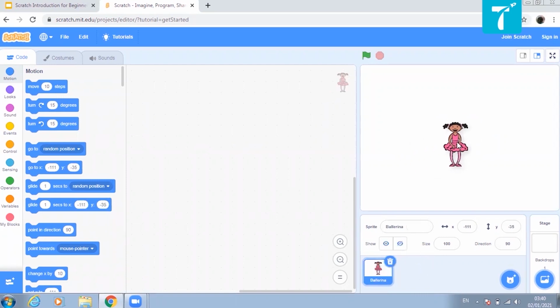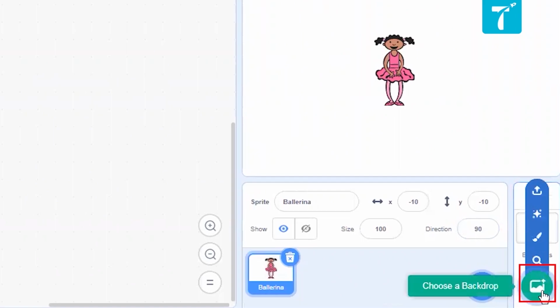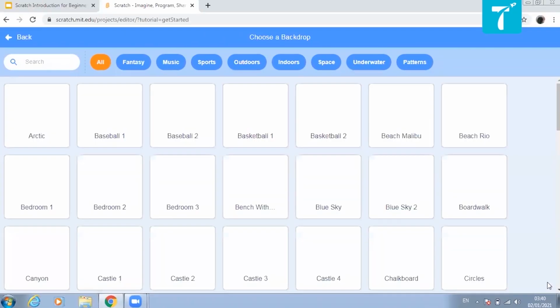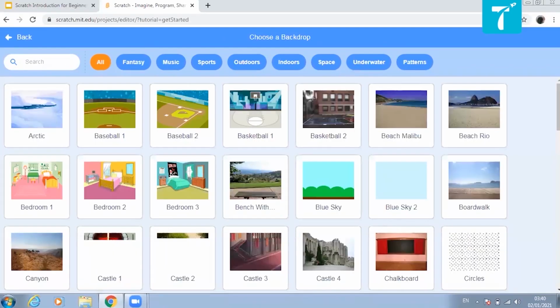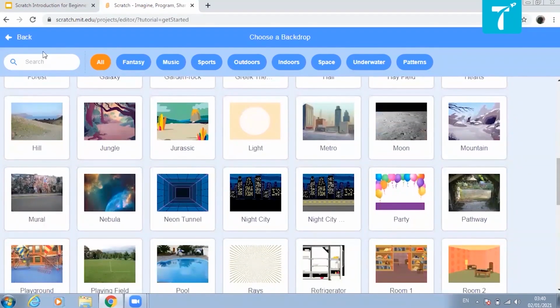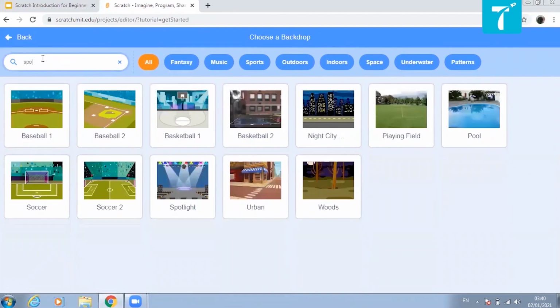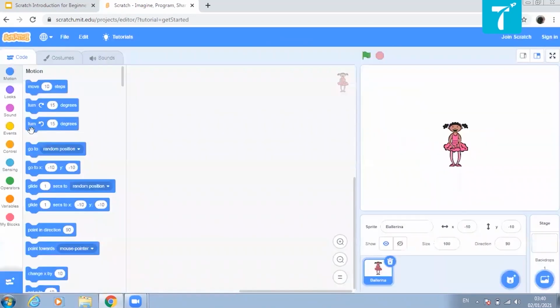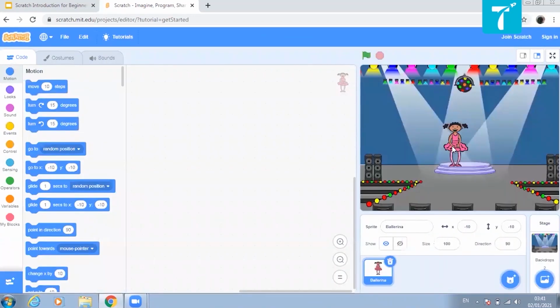Now, in order to select an appropriate background for this dancing ballerina, let us go to backdrop. Choose a backdrop. Like anyone from, let us say, Spotlight. Okay, we'll select this one. So here we have a backdrop and the sprite. Our stage is ready. Let us start coding it.